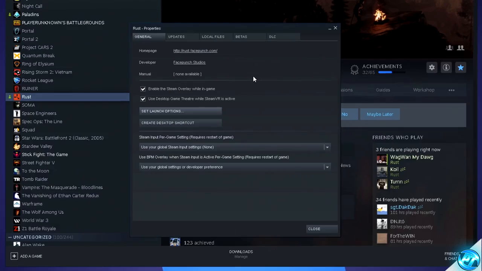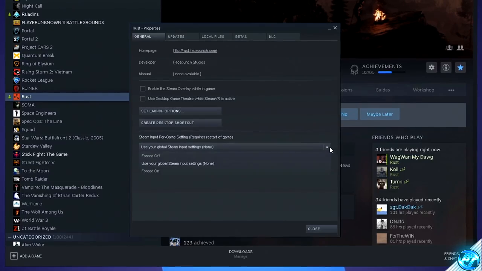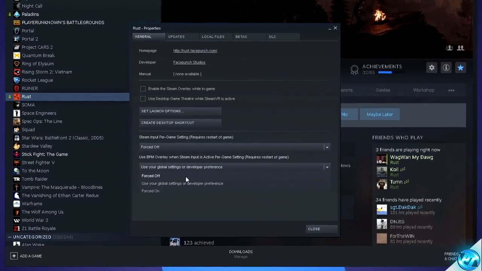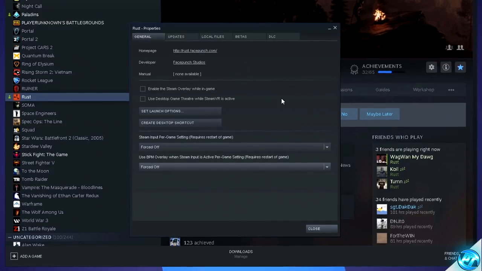If you do not find yourself using the Steam overlay whilst in game very often, I would definitely recommend turning this off, as you can see a significant FPS boost from doing so. You also want to turn off the use desktop game theater option, then come down to the Steam input per game setting, force this off, and for the BPM overlay, force that off as well. And for most people, turning them off will give you better FPS. Then go ahead and press close.